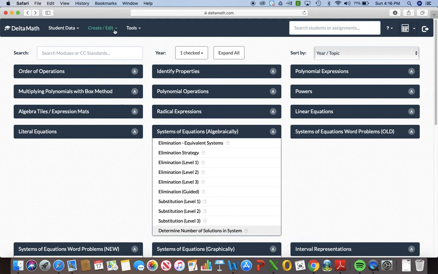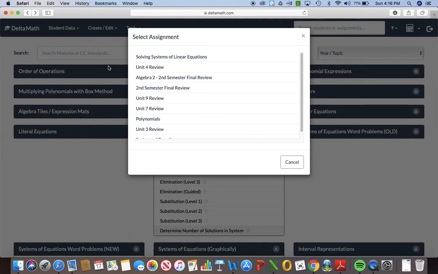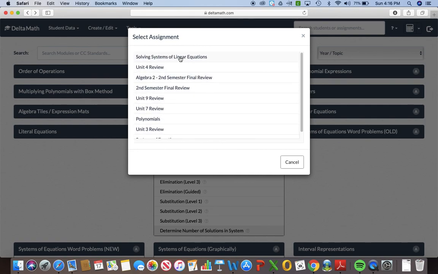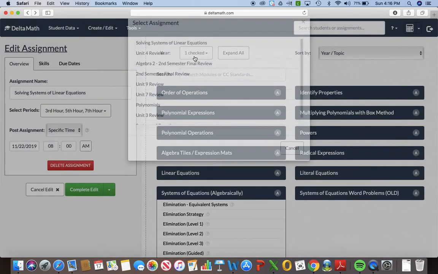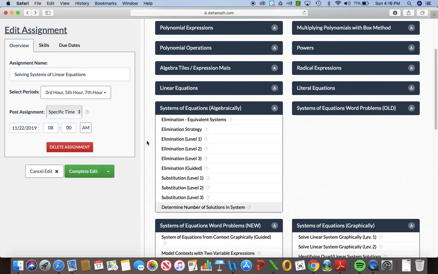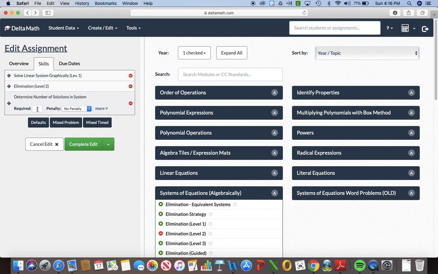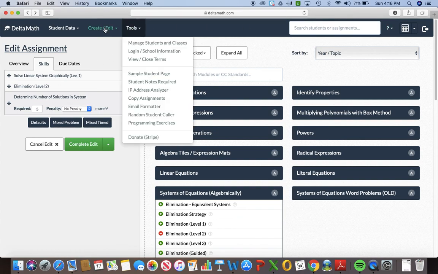So if you go back here and click on Create Edit, if you click on Edit Assignment, that assignment will be in here as one of your assignments. These are some ones I've done previously with my other classes. If you click on the Solving Systems of Linear Equations, we're back to where we were before. You can change due dates, you can add skills, change how many problems they need to do. And that's pretty much everything you need to know.